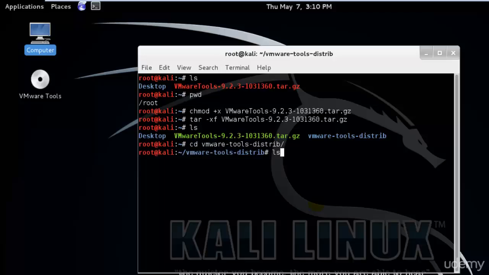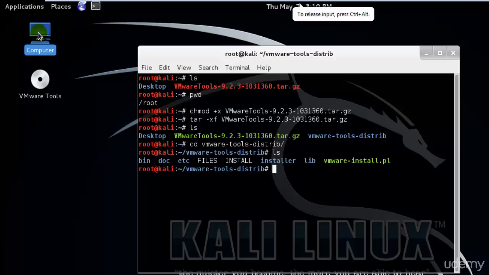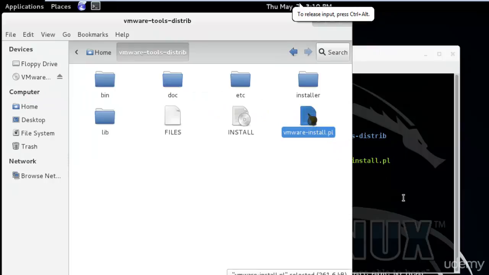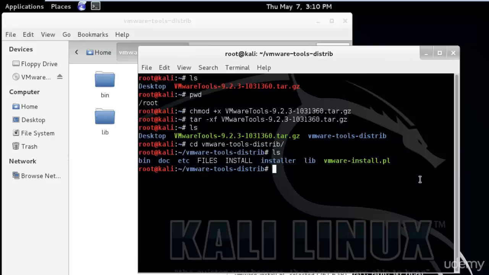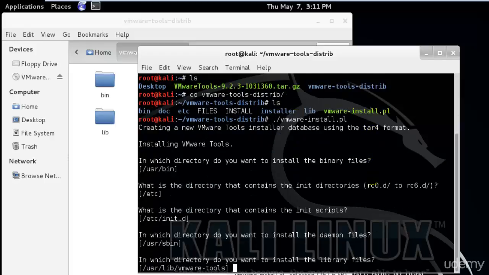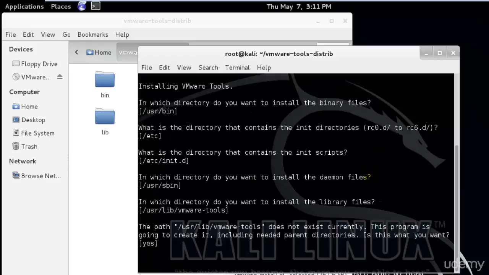So let me check by ls. We have these files. The specific file ending with .pl is a Perl file, and it is similar to the .exe files that we have in Windows. That means it's an executable file, and since I have the root permissions, I will be able to execute that. So I'll just type ./vmware, and it will install that. I'll hit enter, and it will ask me some questions. Just keep hitting enter, and it will install everything.